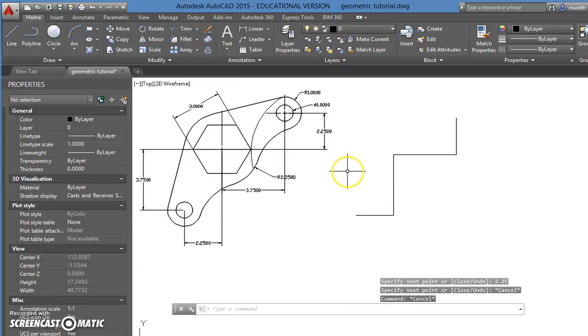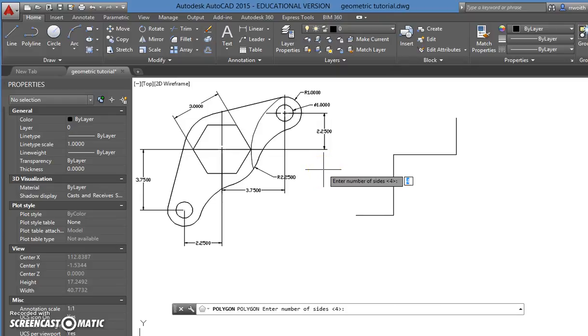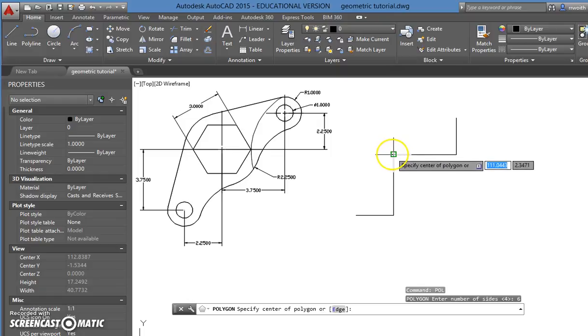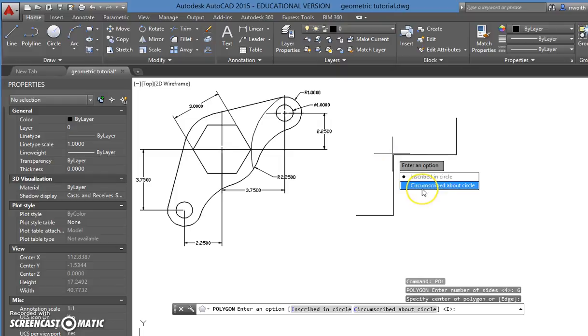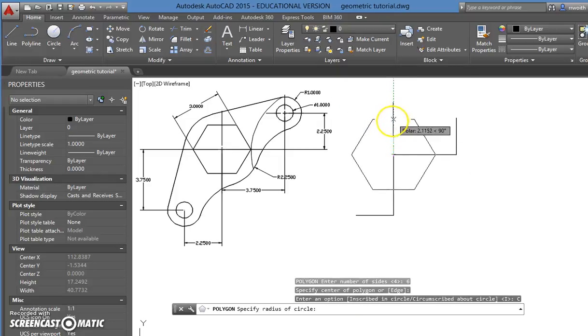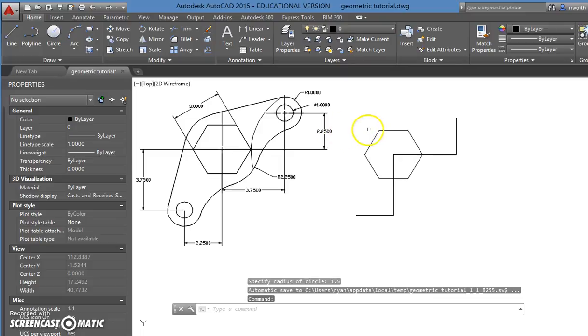Okay, we're going to draw a series of circles and polygons now. Let's do the polygon first. POL. Number of sides, 6. Center point, click. Circumscribed. You see here it's across the flats. That's what I want. And you type in 1.5. You always do the radius on the polygons. Okay?